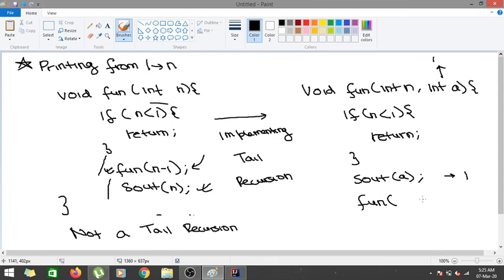function again, that is my child recursive call, and I would be passing in the value of n minus 1, since I have to reduce the value of n as I am going much deeper into the recursive calls, and I would have to increase my value of a by 1 so that in my next printing I am printing the value of 2. So 1 plus 1 would obviously be 2.